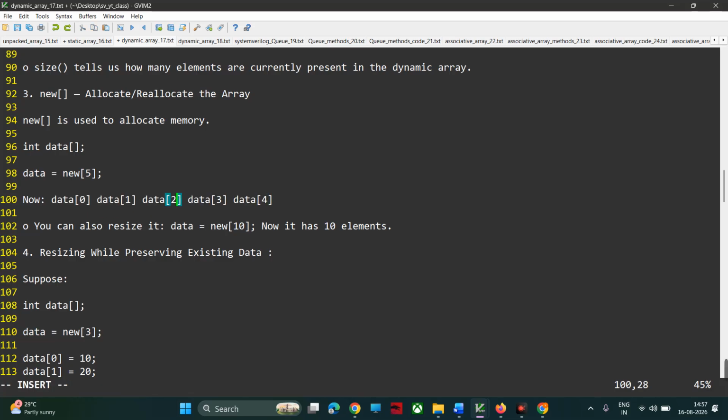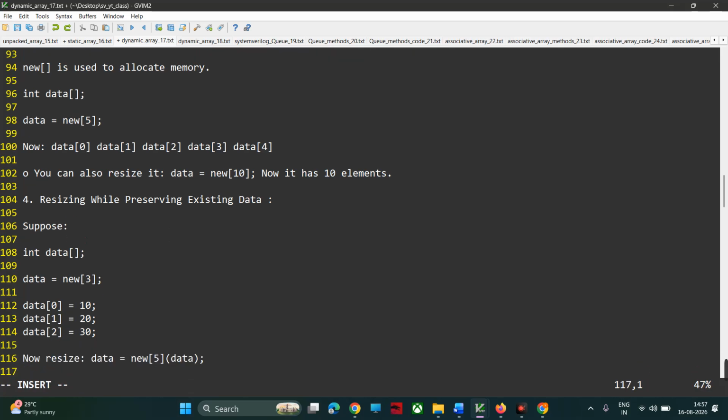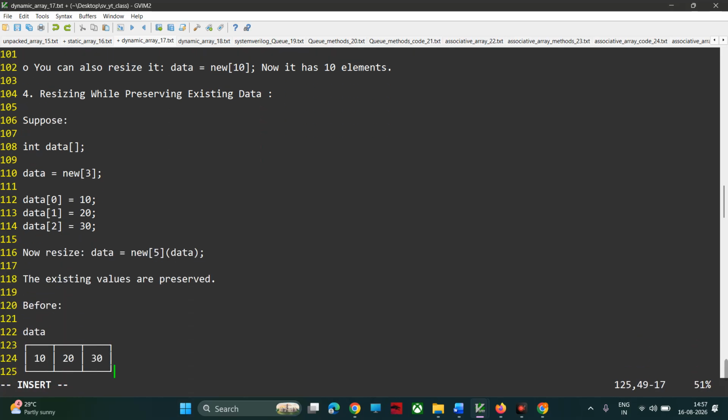Okay, you can also resize it. Because we have flexibility, right, because we are allocating the size at runtime, we can resize it. If we do it at compile time, resizing is not possible, but at runtime we can resize. How can you resize it? Initially you said data is equal to new 5. Now you are saying data is equal to new 10. So in this case 10 elements will be created.